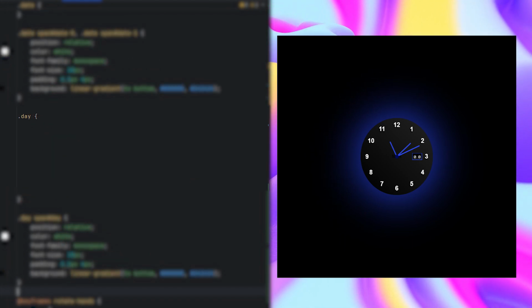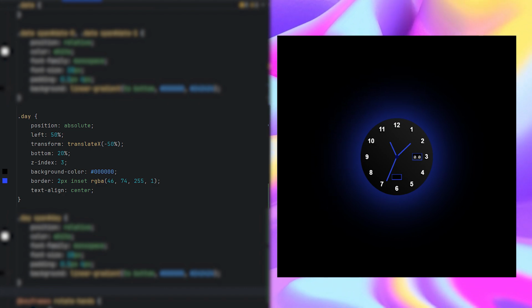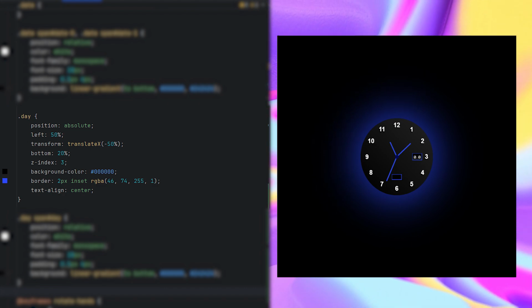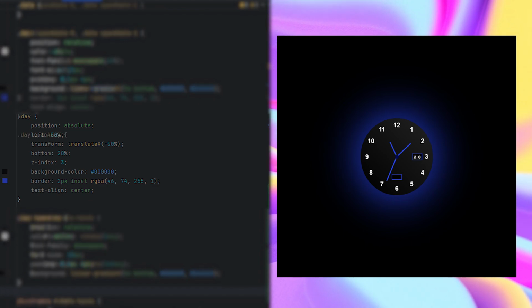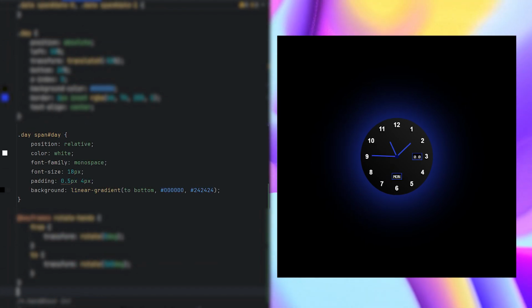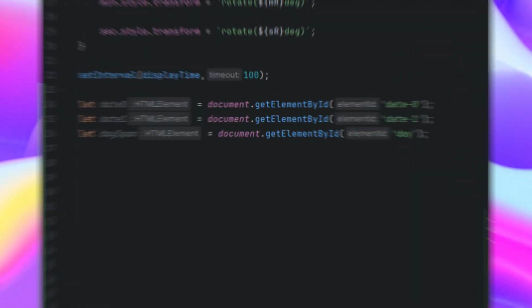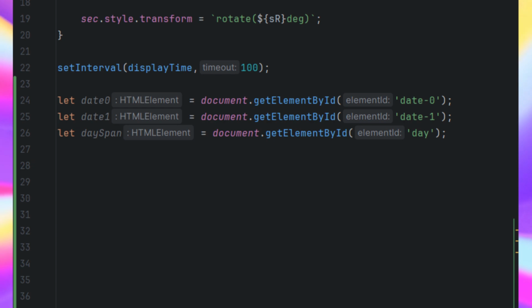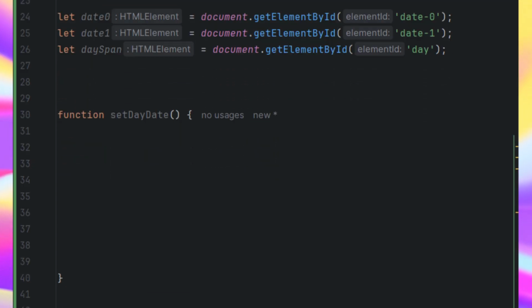Moving on to the day div, copy the same styling from the date div, but instead of the 3 flexbox properties, just add a text align of center. And for the span inside the day div, copy the same styling as the date spans, and that is it for the CSS. Moving back to JavaScript, reference all the newly created spans using their IDs, create a new function for setting the day and date.